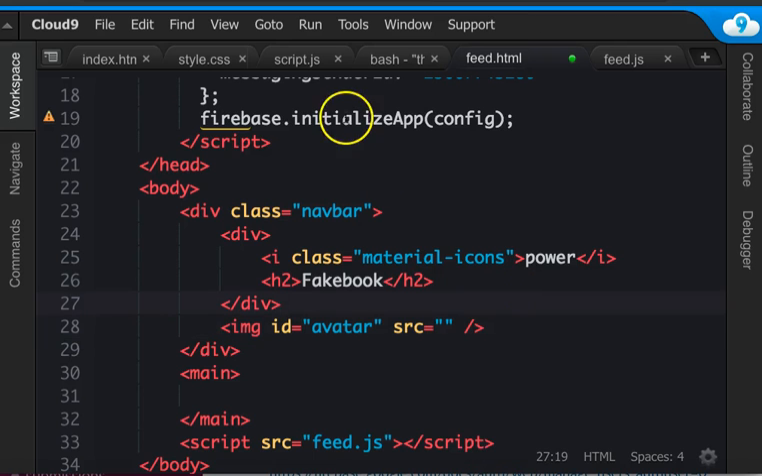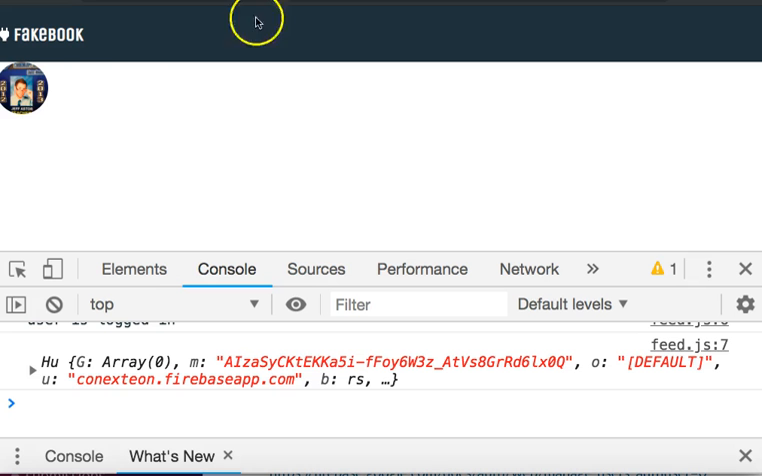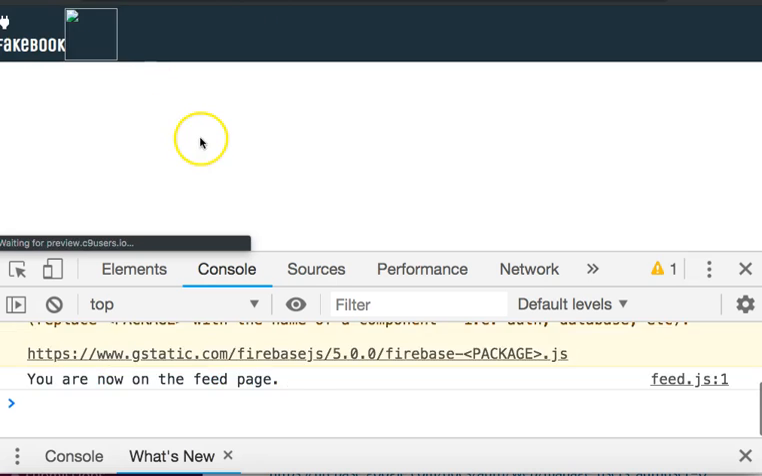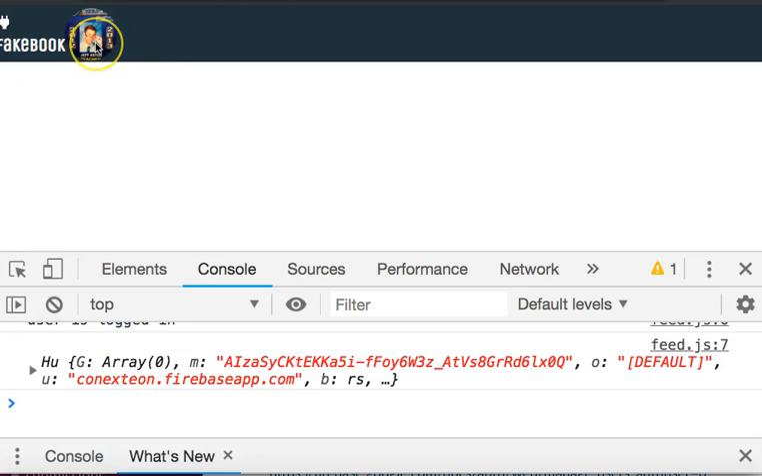So if you save this and you refresh, okay, cool, that actually does not look good. We probably want to style this a little bit more nicely. But you get the picture. Once they're logged in, we display their image here, and they know they're logged in for good.